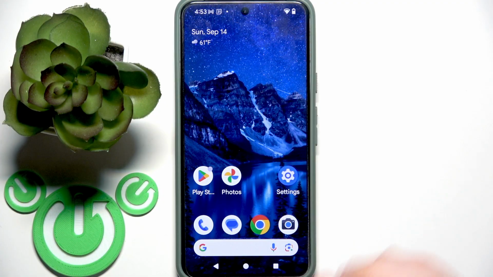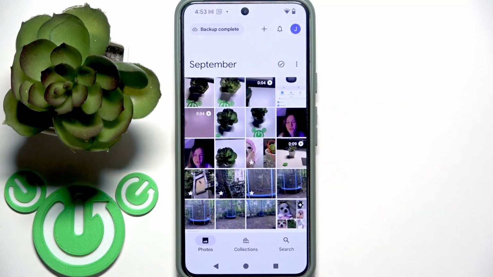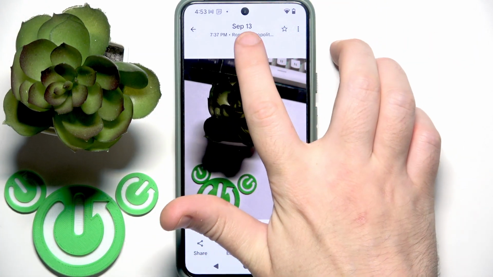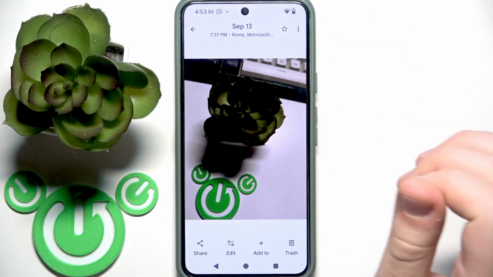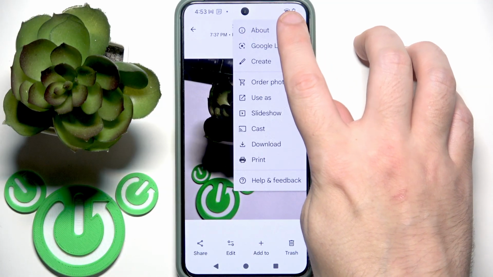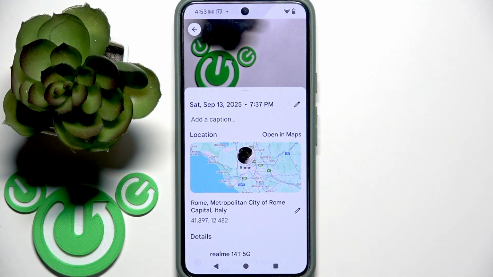You have to start by opening the Google Photos application and then select the photo you want to check. So let's say this one. Firstly, right here at the top we have information about location, but you can also click the three dots, then About, and right here we have location. You can change this location if you want to.